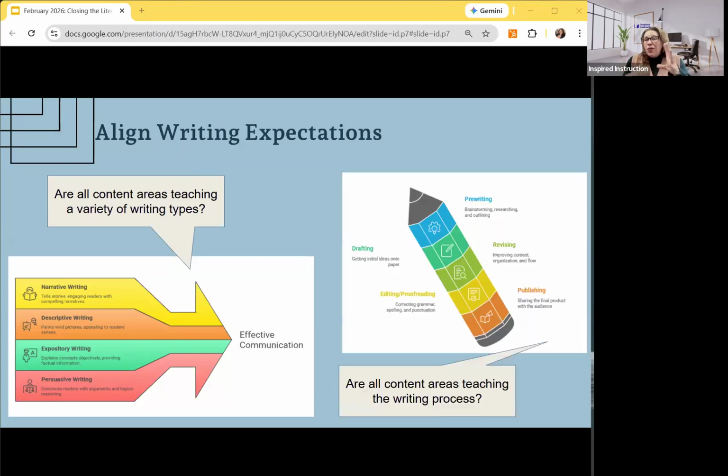And then one thing that you absolutely can do to align everybody is have everybody teach the same writing process. You could come up with a school-wide or district-wide graphic organizer that every content area uses every time you're writing. You're going to go through this process. You're going to use this graphic organizer because, again, we know that alignment and collaboration supports growth.